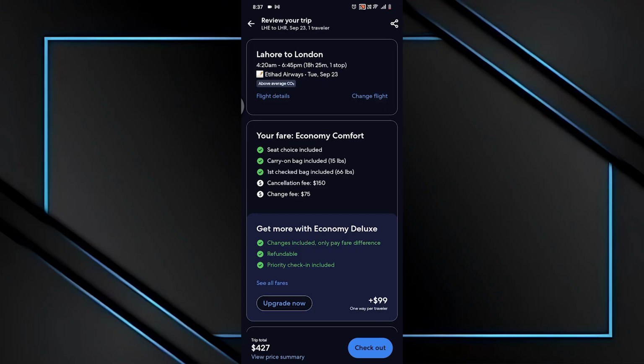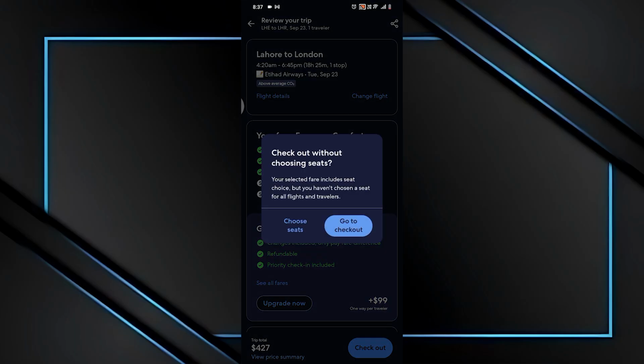Now, review all the details of your flight, including fare, seats, and baggage charges. Next, tap on Checkout. It will show you that your selected fare includes seat choice, but you have not chosen a seat for all flights and travelers. If you want to choose your seat, then go to the Choose Seats option. If you want to book your flight, you can tap on Go to check out for further steps.